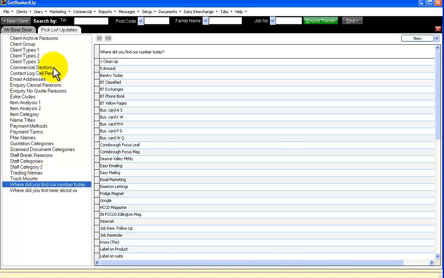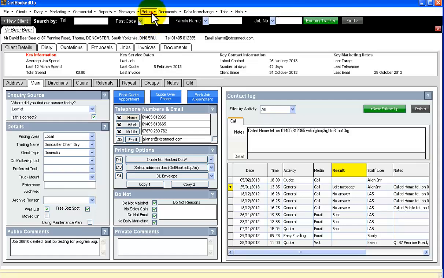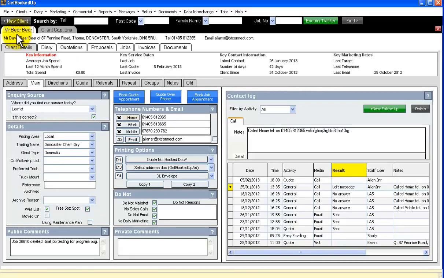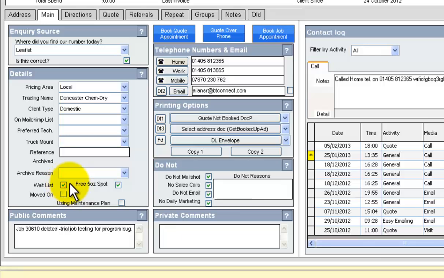Now if you quickly look at those client types again and where they are on the client's record. So if I close this and open the setup client captions, this is where you would edit the captions on the client's record. So if we look at the top one here, client checkbox 1 and client checkbox 2, we've got in there waitlist and free spot remover. If I go back to the client's record here, you can see these are the boxes here. We've got waitlist and free spot remover, and these are literally just tick boxes on the front client record screen under this main tab here, and they either are or aren't on the waitlist, and you put a tick in the box if they are.